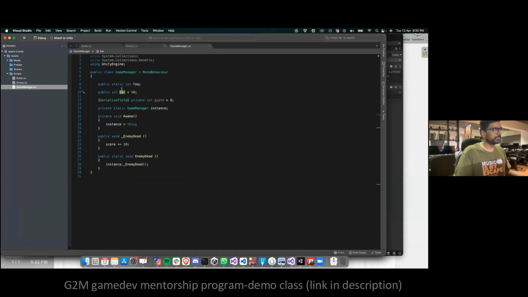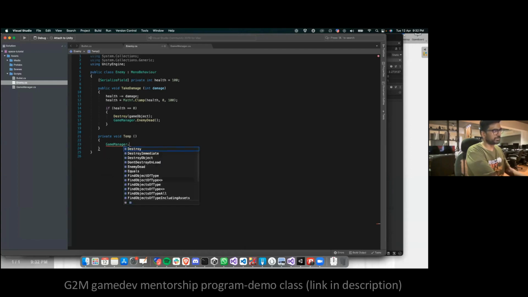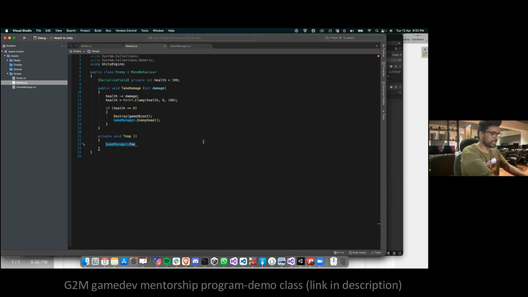It will redirect to this one because it doesn't have static. So if I just directly want to access this one, I don't need an object to access it. If I say foo, it's right there. I didn't create an instance of game manager to access static variables. So each class can have static variables for others to directly access without having an instance object of that class. So you guys understand what a static is, right?